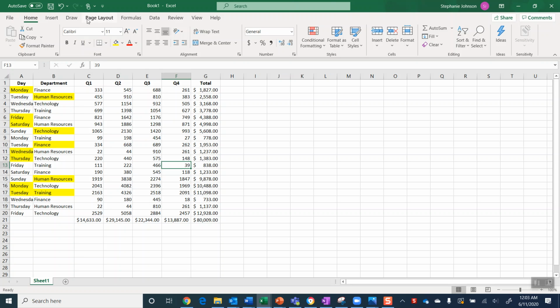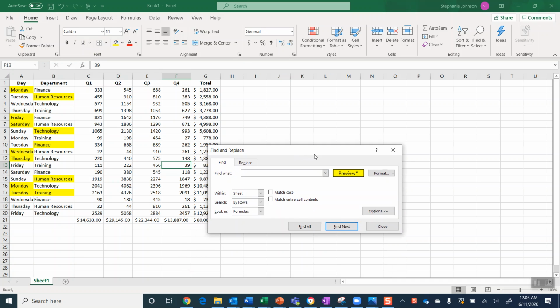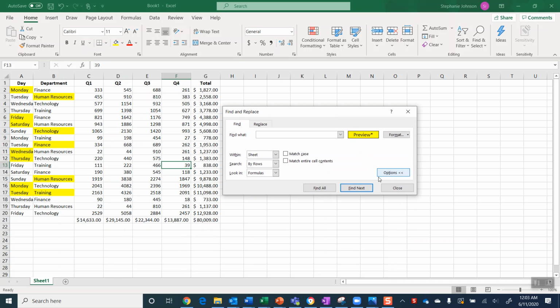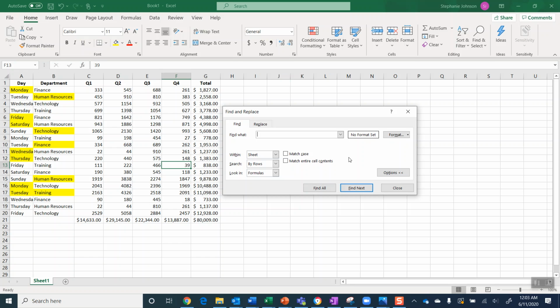So I'm going to go on the Home ribbon to Find, or Control F does the same thing. Now I have a preview here of yellow, and let me show you how I was able to get that. I'm going to go under Format, and then Clear Find Format. Some of you may only see this when you go to Find and Replace. That's because you have to choose the Options here to expand your search. So this is the collapsed view and this is the expanded view.